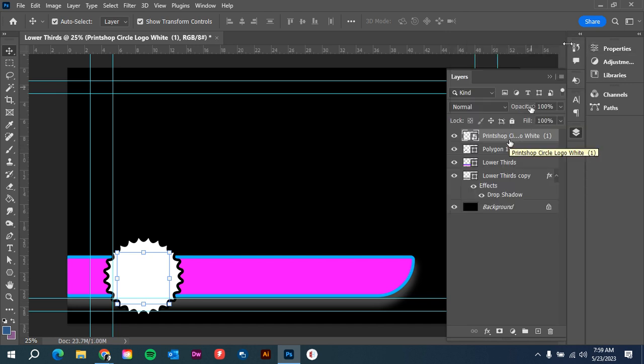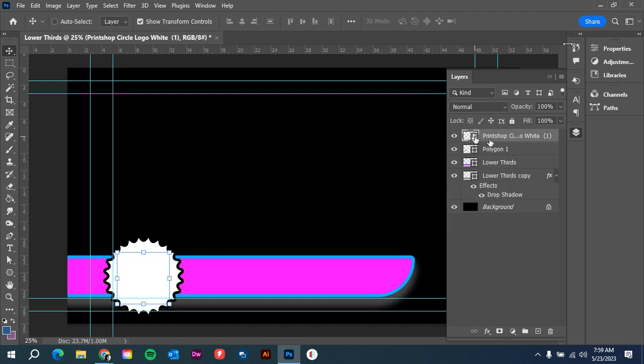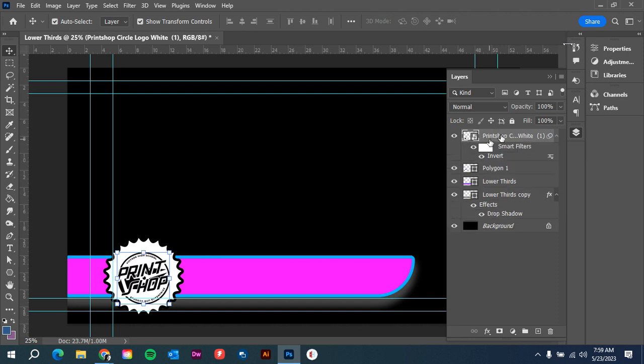Couple things I want to show here. So this is set up as a vector, a smart object. So it doesn't want to make any real changes. We can make some changes, like I just clicked on Control I, that's invert, and it set up a small smart filter to show the inverting.